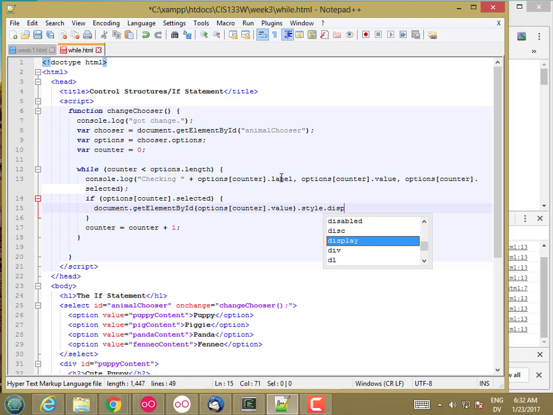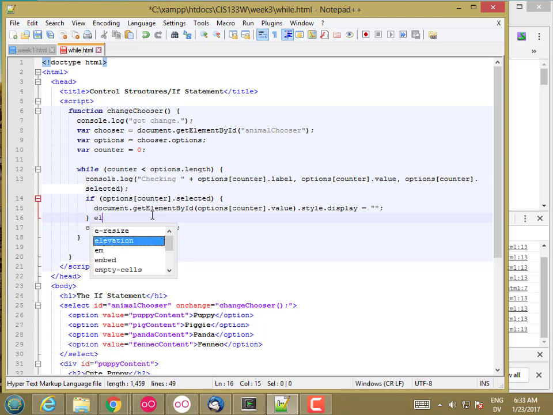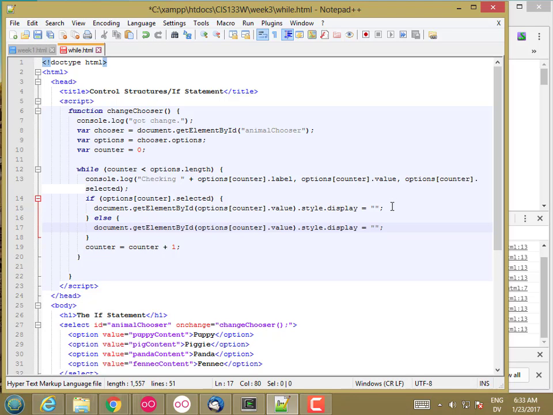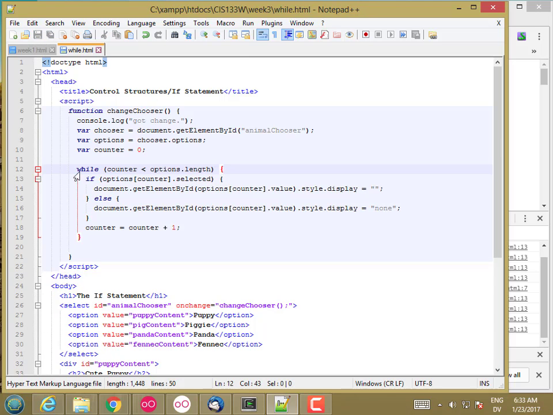Dot style dot display equals, and this is selected, so I want to show it. So I set display to nothing. Else, that means that this item was not the selected one. So I'm going to set the display to none. And let me go ahead and get rid of that. And that should be it.